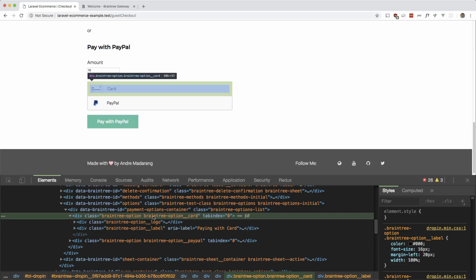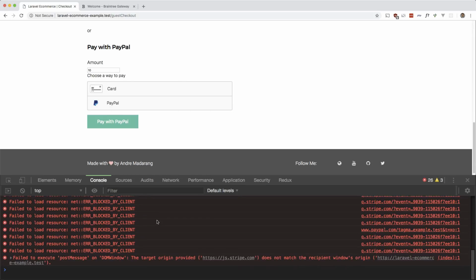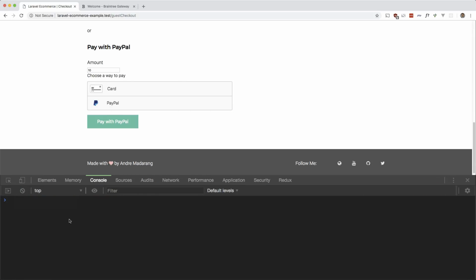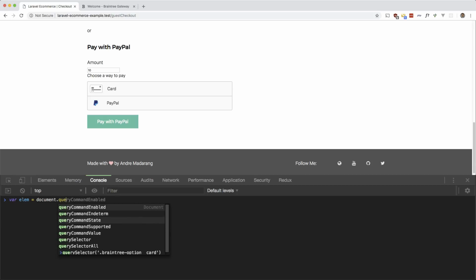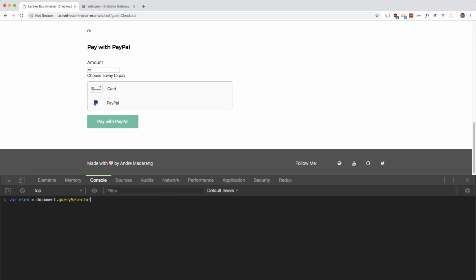So we have this class of braintree-option-card. So let's see if we can just do something like this. Let me just clear this. Let's do elm equals document.querySelector. And, okay, it's already there. Cool. And let's see if we can change the style. Display none. See what that does.